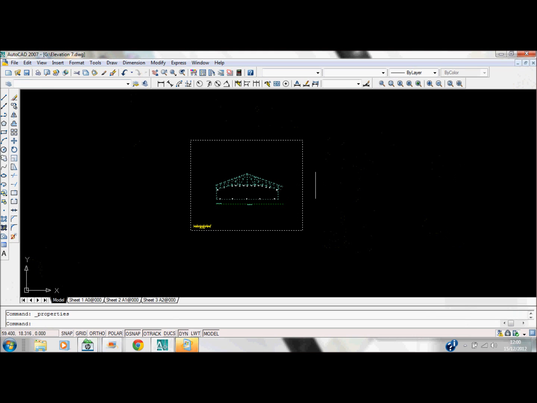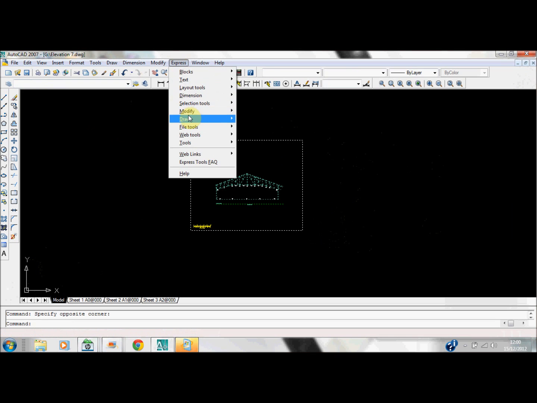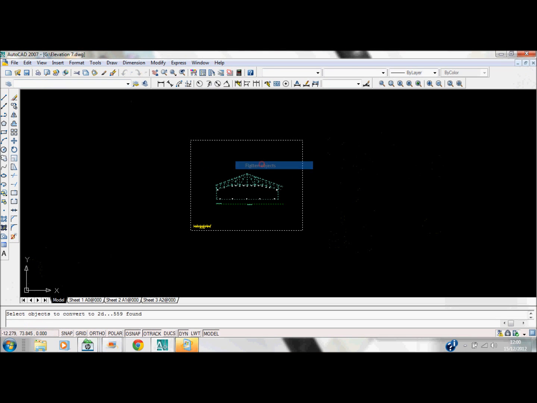Right, the first thing that I'm going to show you is how the Express Tools work. If I go to box everything again and then go to Express Tools, Modify, Flatten Objects, Remove hidden lines, and in the two little chevron brackets it's no, so I'll just return that. And then that should have done it.